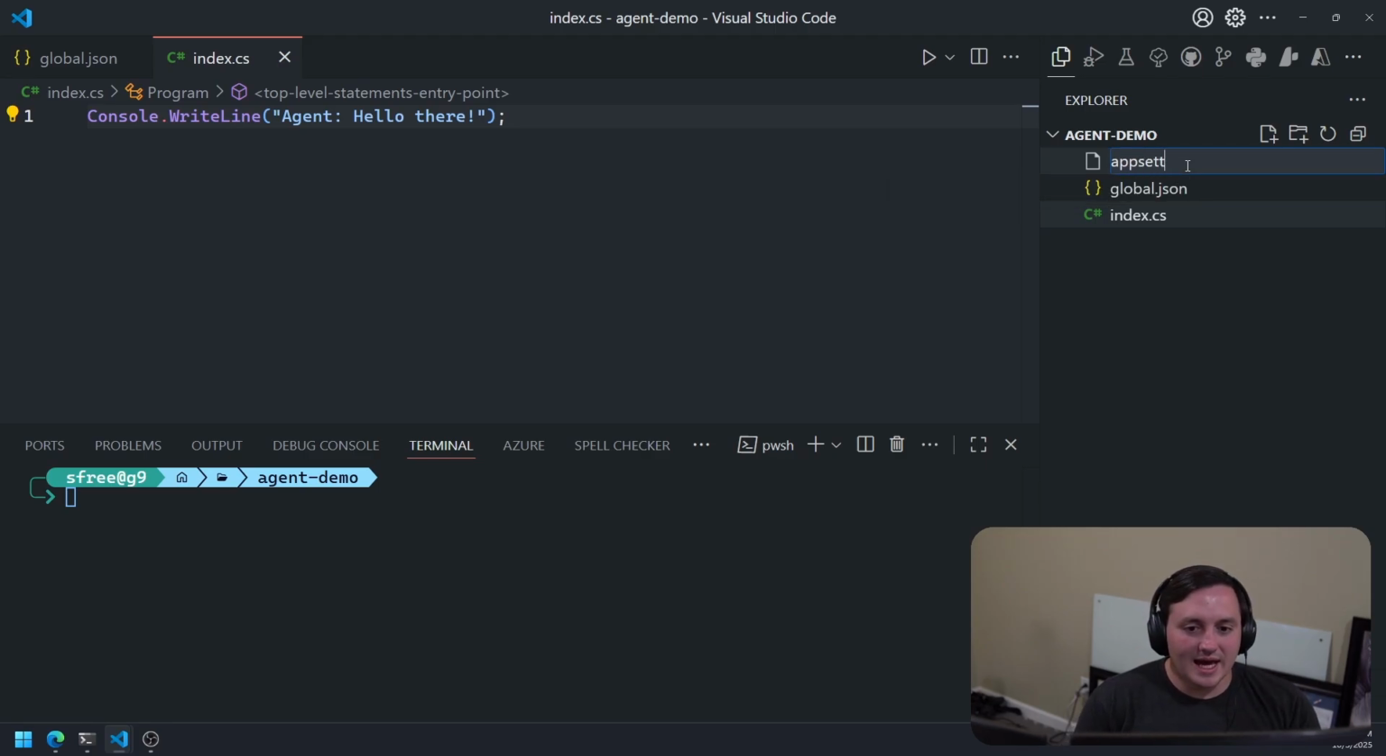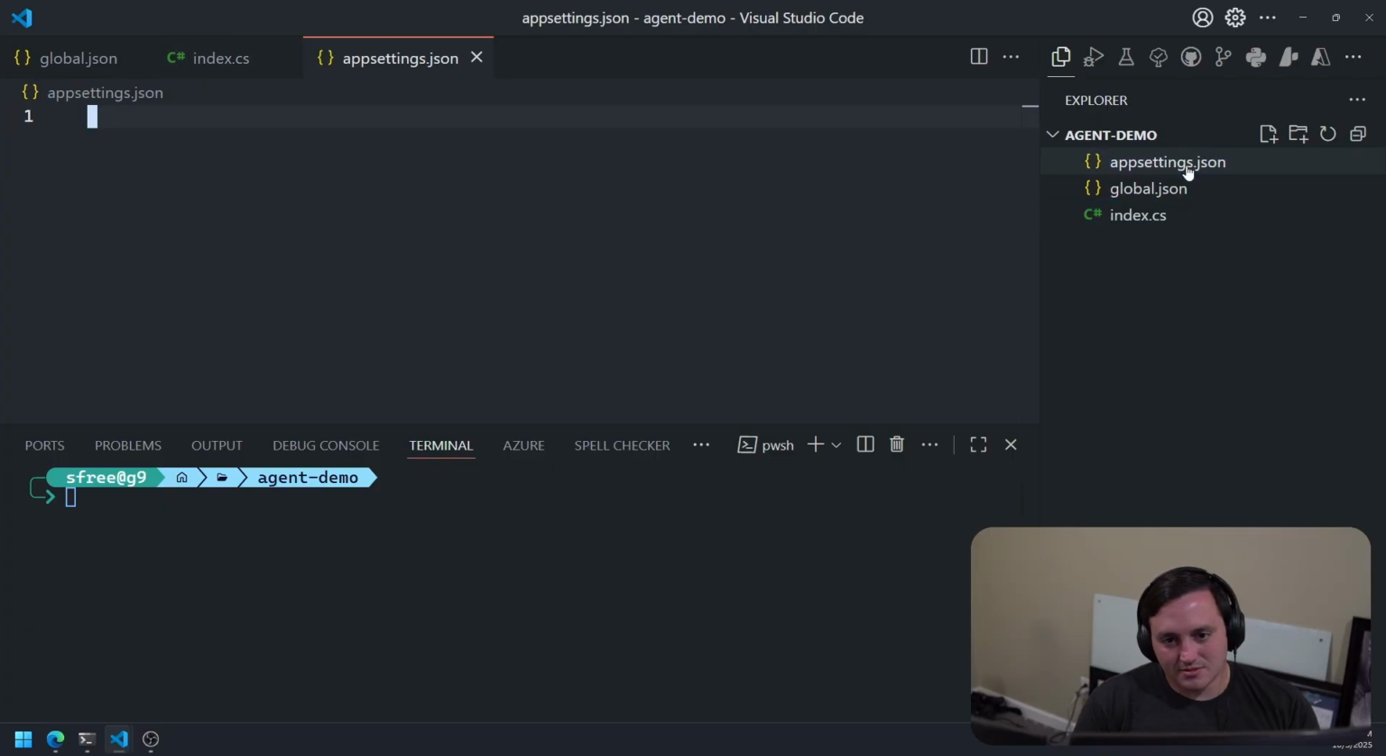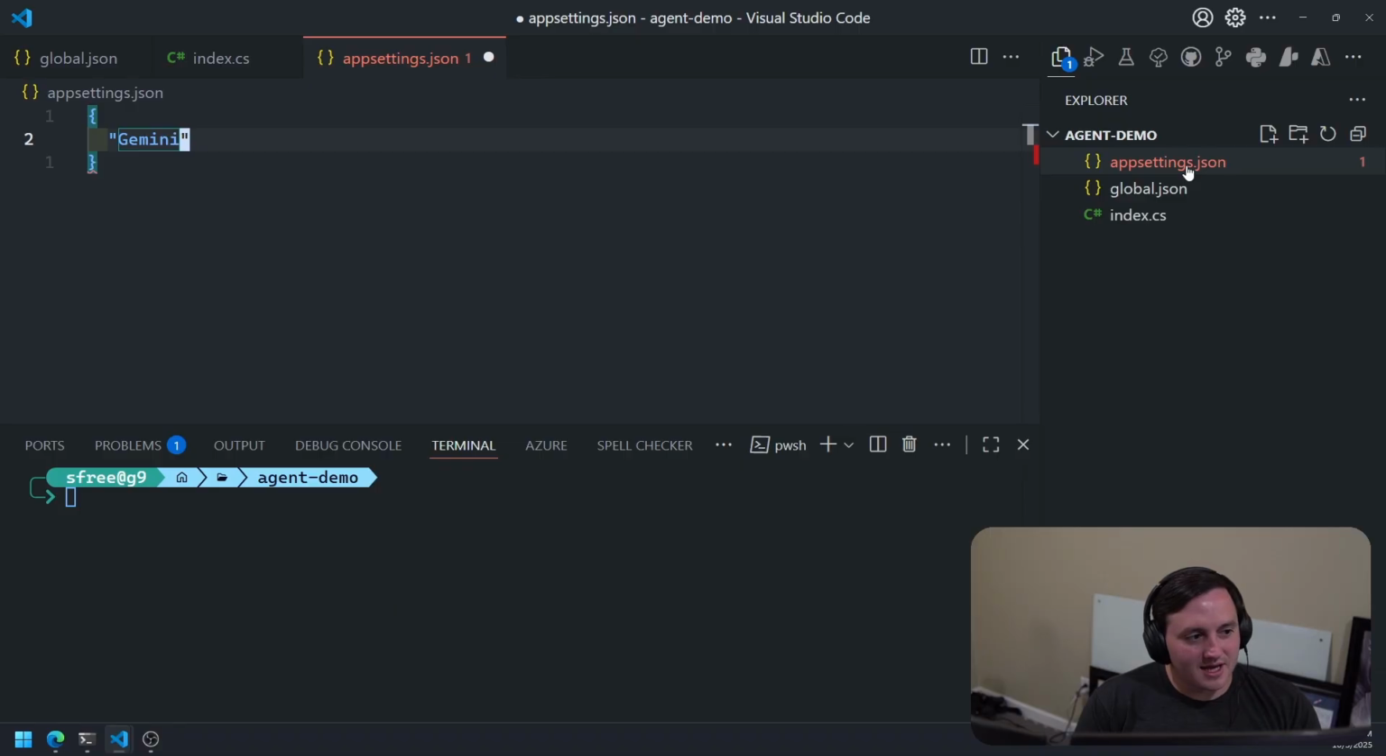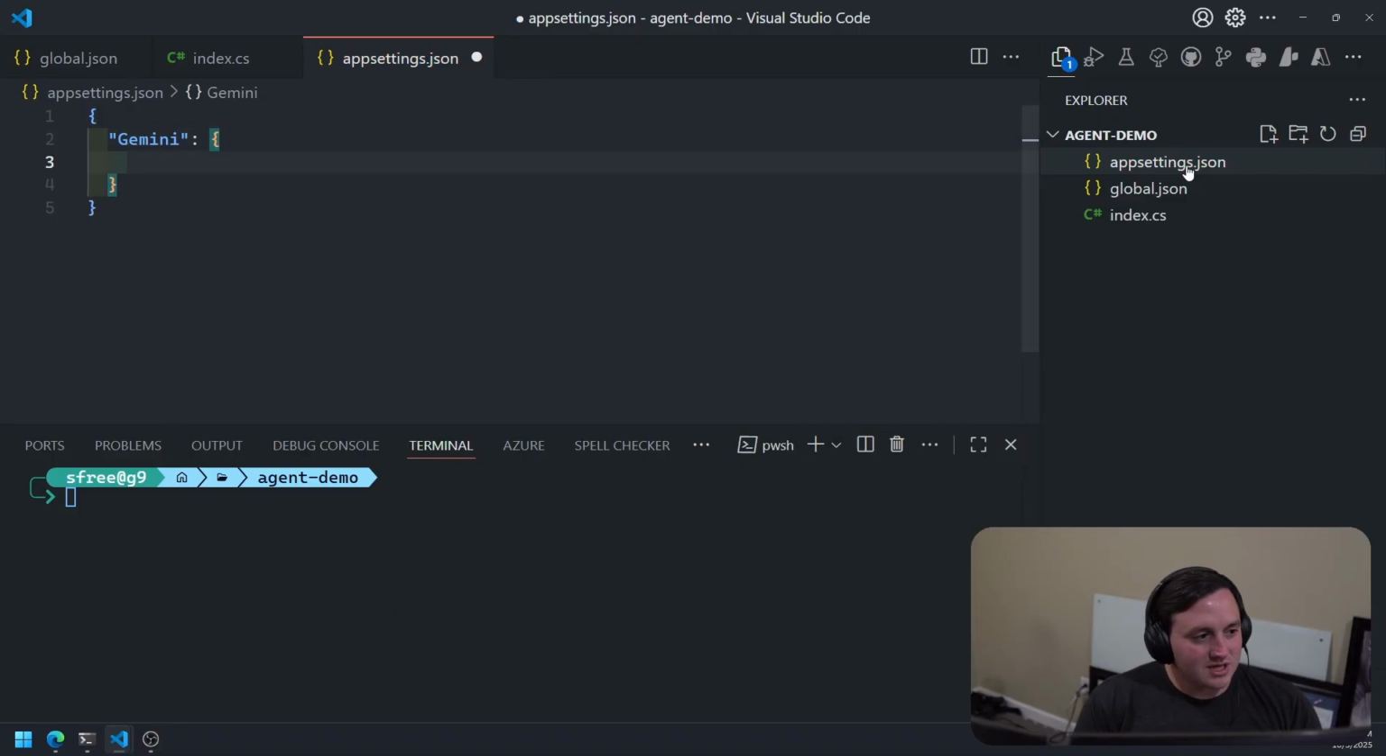So we're going to do appsettings.json. And then in appsettings.json, we're going to create a section for Gemini. And we're going to have one key in there for now. We're just going to say API key because that's the one secret thing that I don't really want to leak at any point while we're recording these or demoing these.